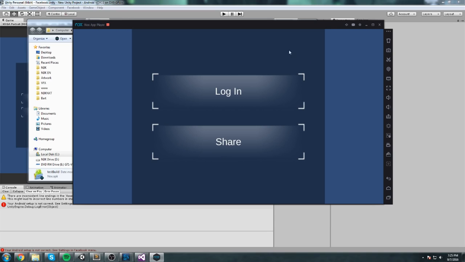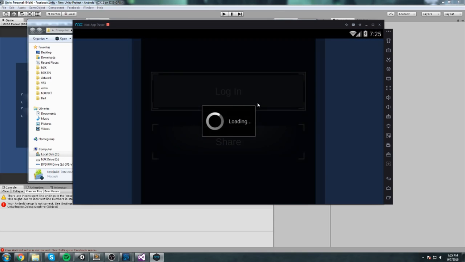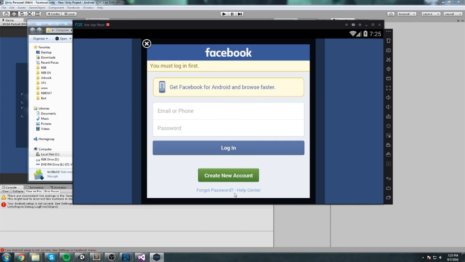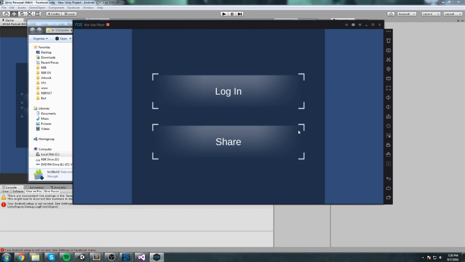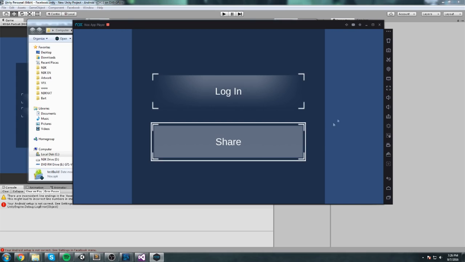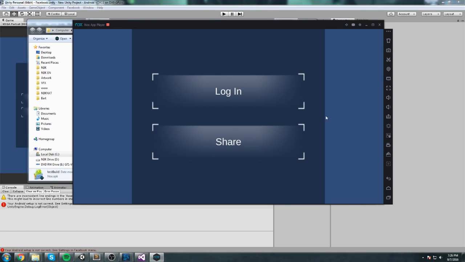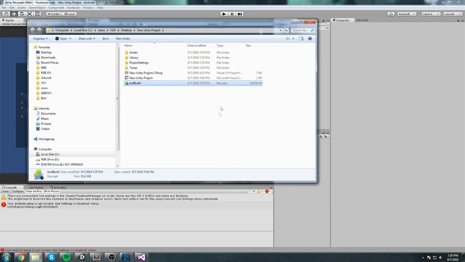Alright, so here we go with the updated version of our app. We have the login button, which just works like it used to. We're not going to sign in this time, we're just going to cancel this, and we're going to try sharing without being logged in. Now, to your surprise, it's not working because I forgot to actually add the link here. Let me just fix that for a moment.